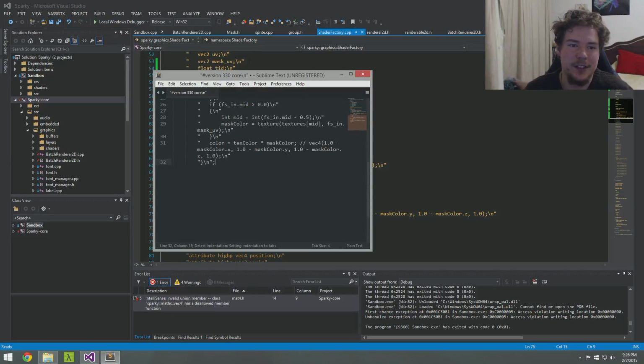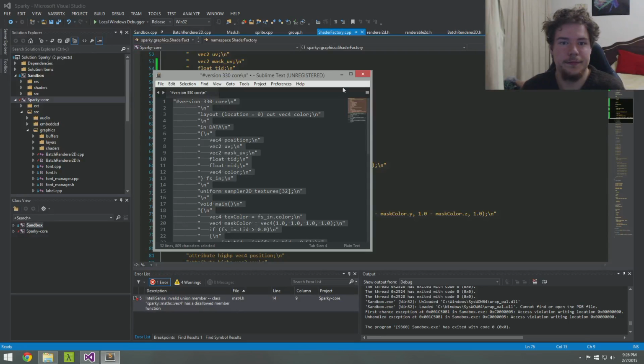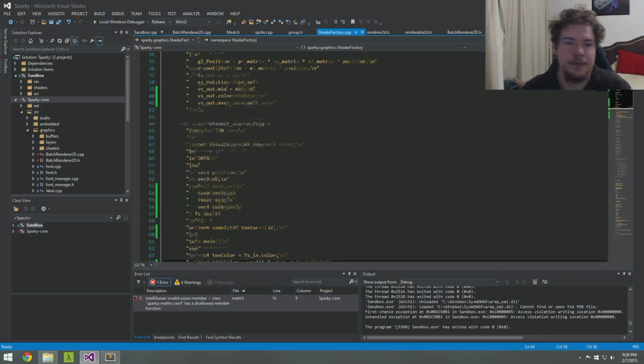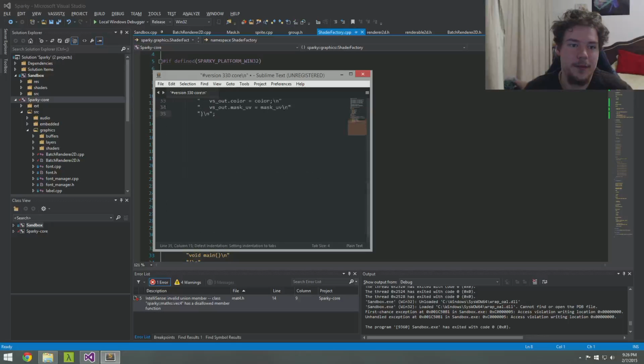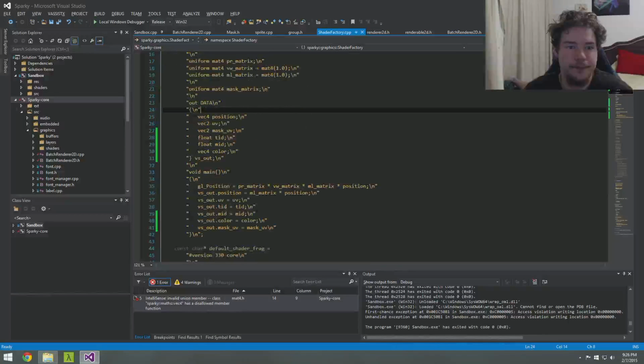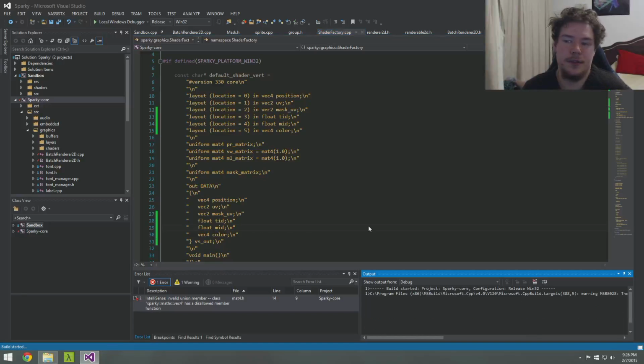35. We don't have a line 35. Ugh. Oh, that's a fragment shader. Wait, is that vertex shader longer than our fragment shader? Holy crap. 35. Yes, we are missing one there. Okay. Let's run that again.